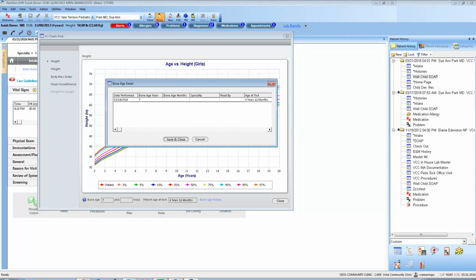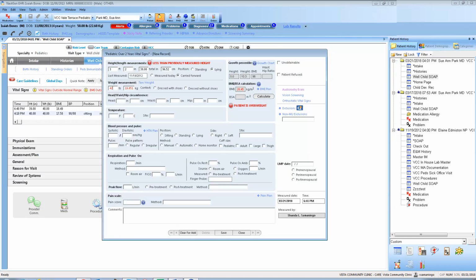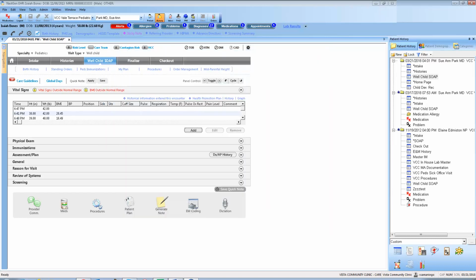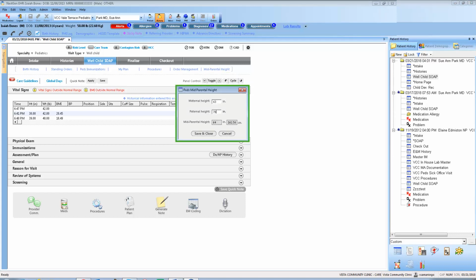From the Vitals panel, clicking on Growth will open the patient's growth chart. Here you have access to bone age history. Clicking on the hyperlink will open a grid with all documented bone age details. If a patient's height is less than previously documented, an alert will pop up. A new hyperlink for mid-parental height is located in the sub-navigation. When the dialog box for mid-parental height opens, enter the parent's height in inches to get the patient's mid-parental height.